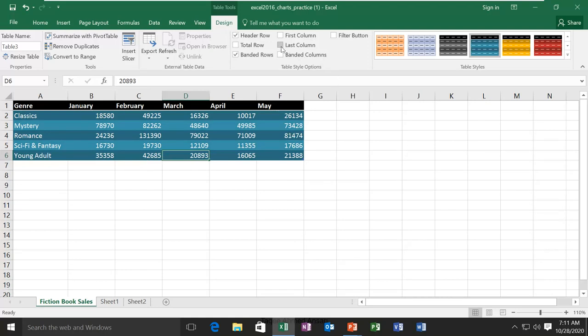Then here you have the option to highlight the first column or last column. In my data, the first column contains the genre, so maybe I want this column to be highlighted. So I click on first column, and here it is highlighted differently. Or suppose you have something else in the last column, and you want to highlight it, you can select this one also. So this is how you can change your style options from here.